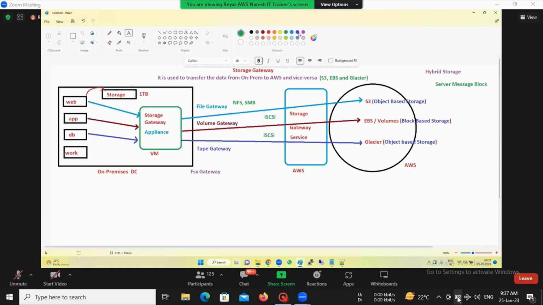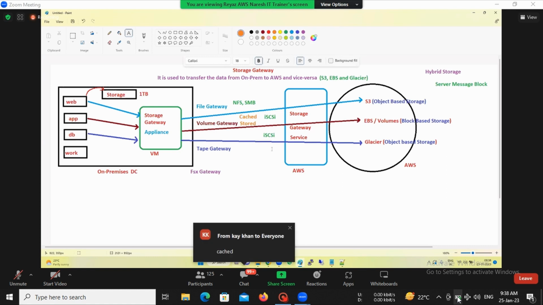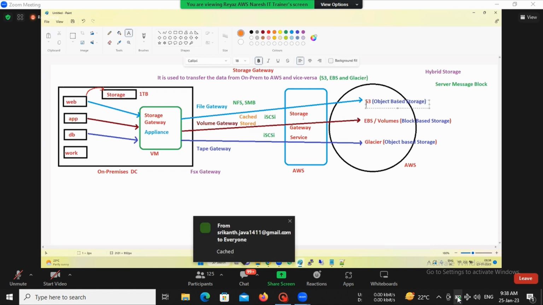Guys, in volume gateway, there are two types of volumes: cached and stored. You tell me, if I want good performance or low latency, which one should I use, cached or stored? Cached, obviously. What does cache mean? Whatever data you are accessing in S3, all this will be stored here.